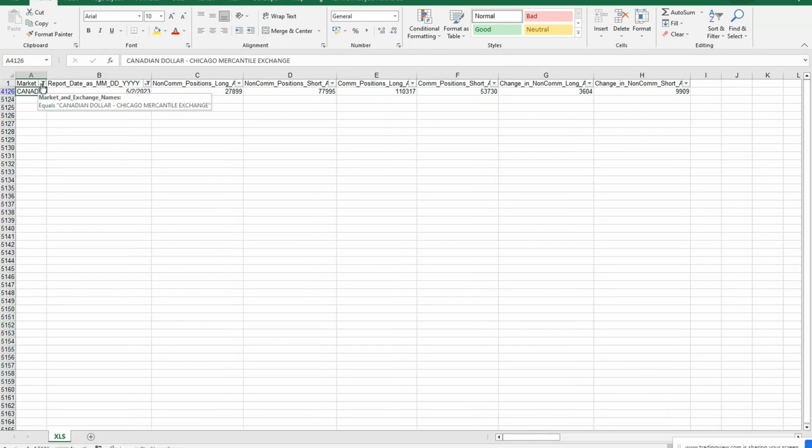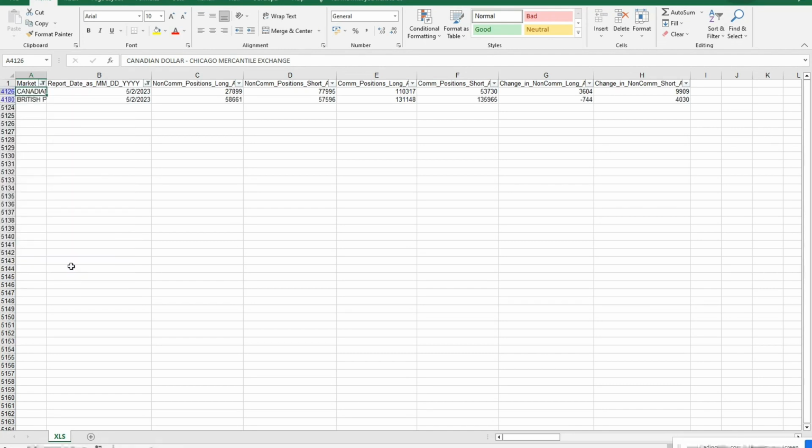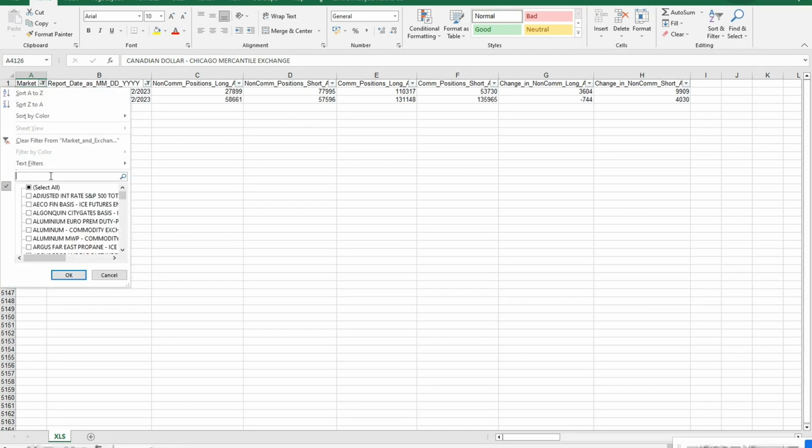I'll go again. I'll be looking for British pound. Now I'll be unticking this British pound euro and I'll leave only the British pound Chicago Mercantile and I'll add current selection to filter. So what this basically means is that I'm adding what I am selecting right now to what I've already filtered. That is, the British pound should be added to the Canadian dollar I have already filtered. I'll find again. I'll be looking for euro.